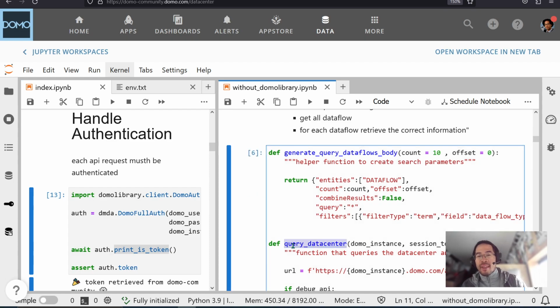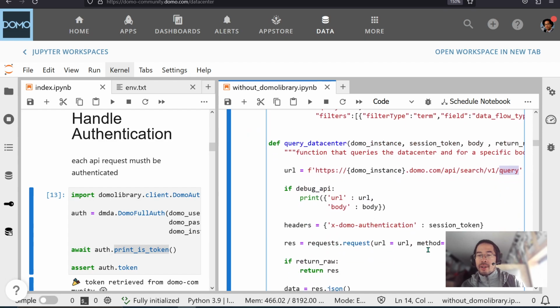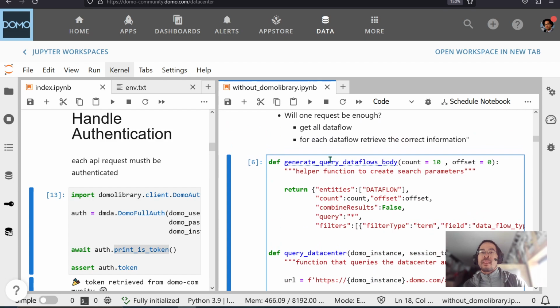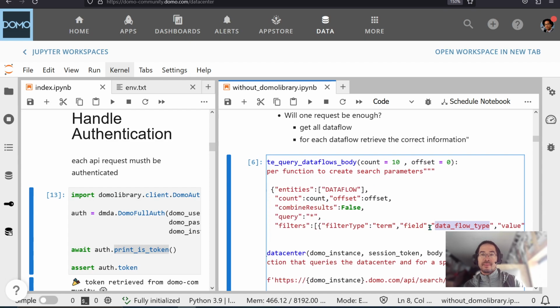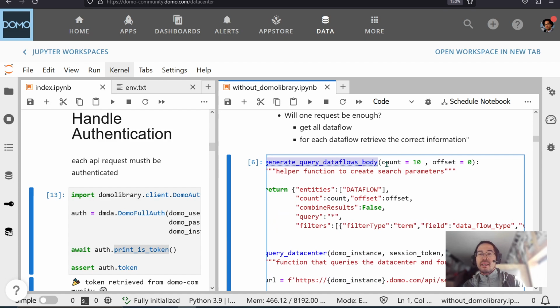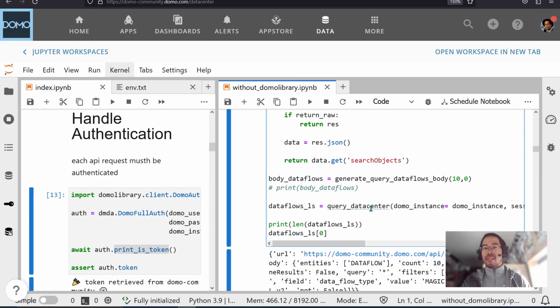So here we go. We have a function called query data center that will hit my data center endpoint with a post request and pass in the right body for filtering on Magic ETL data flows. My generate query or my query body has to have the count and offset as well as the correct filter parameters. The body will also determine the pagination element, right? Okay, so let's assume this all works. What does it look like when it all comes together?